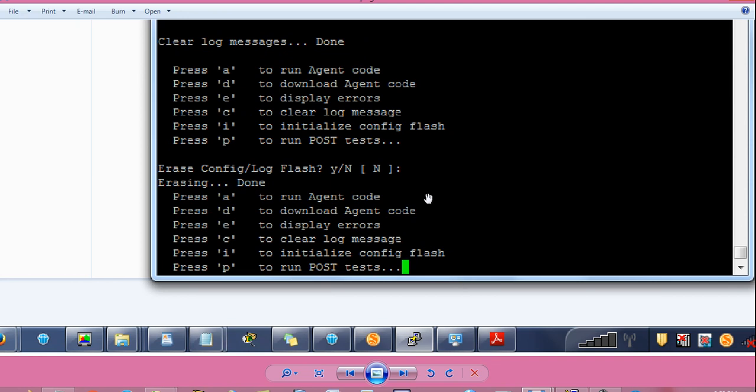Again 6 options. Press A to run agent code. That will load the iOS and reboot the switch. Let it boot. After some time, you will be able to access the switch without the username or password because it's bricked.